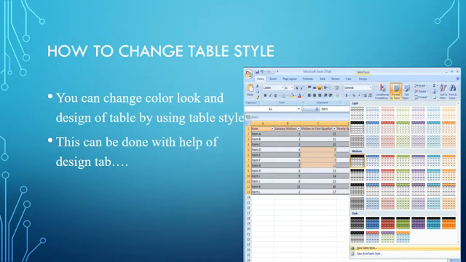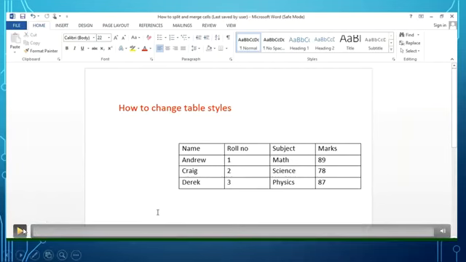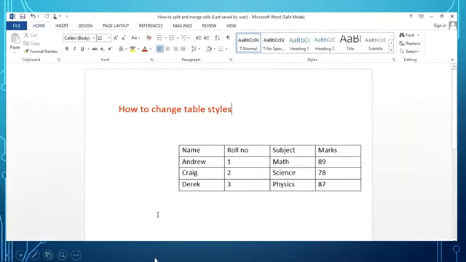You can change the color, look and design of your table by using this feature. Let's see how it works. Now students, let's see how you can change table styles. You can change the color, look and design of the table by using table styles. It makes your table more attractive. Over here I have a simple table. I am going to change its style.